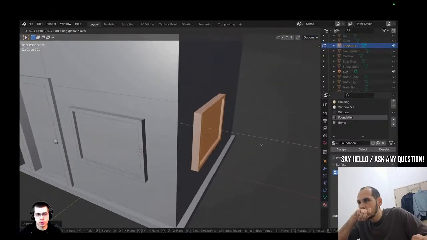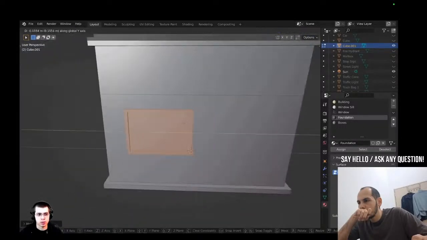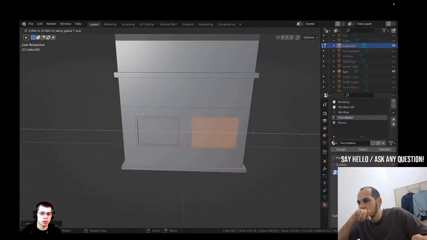Let's also press G to grab. We're going to bring this over on the x-axis. We're just going to stick it pretty close right up there. So now I'm going to press Shift D to duplicate this. I'm going to bring it over on the y-axis just like that.